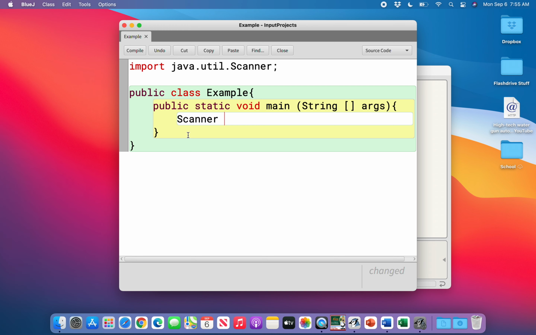Usually in classes and curriculums, and even in programming in general, they tend to give scanners a very standard name. The two most common are reader or keyboard. I'm gonna call it keyboard. So Scanner keyboard. Now this could be called anything. It could be called Vargas, but we're gonna call it keyboard. Scanner keyboard equals new Scanner, and then in parentheses you have to tell it where to read from.